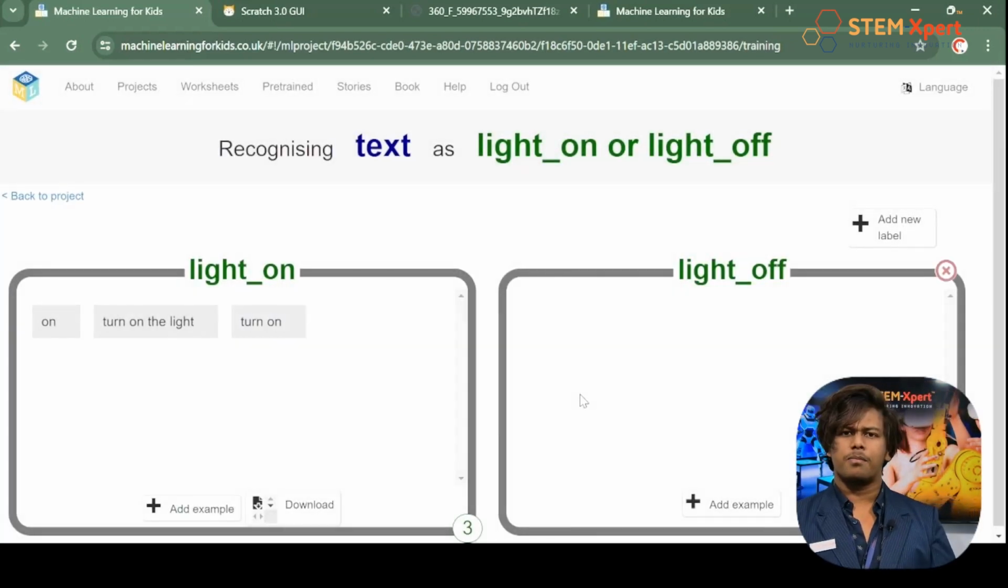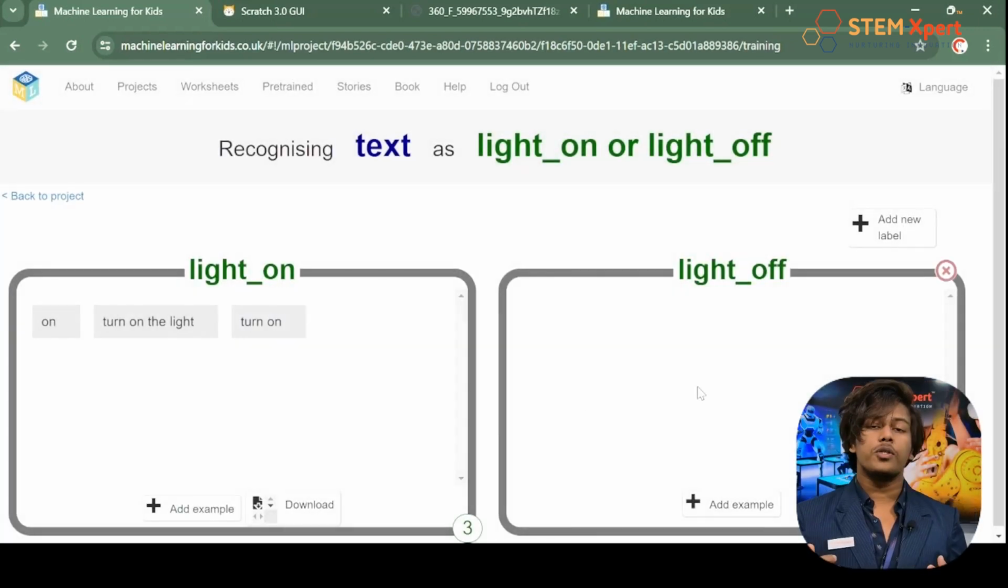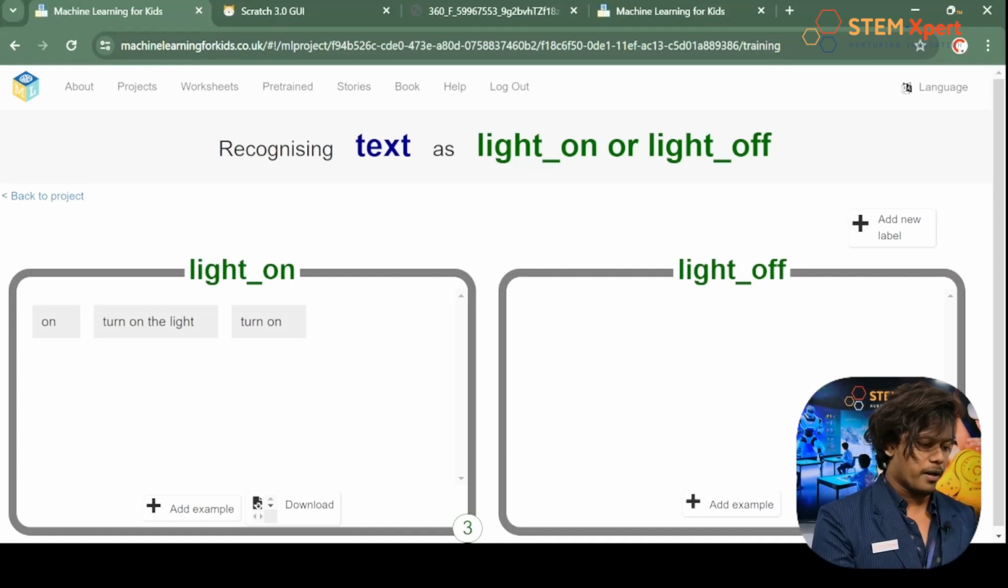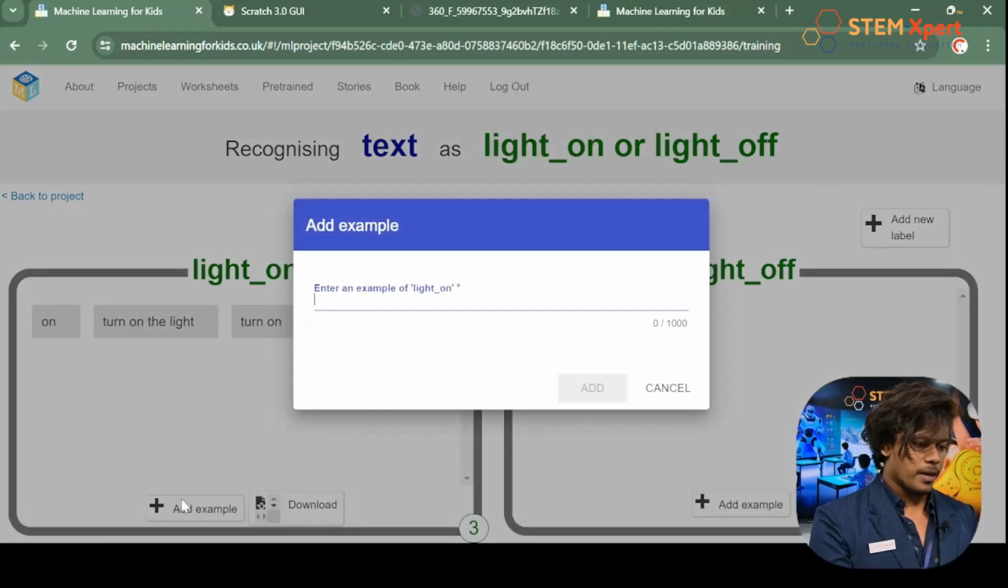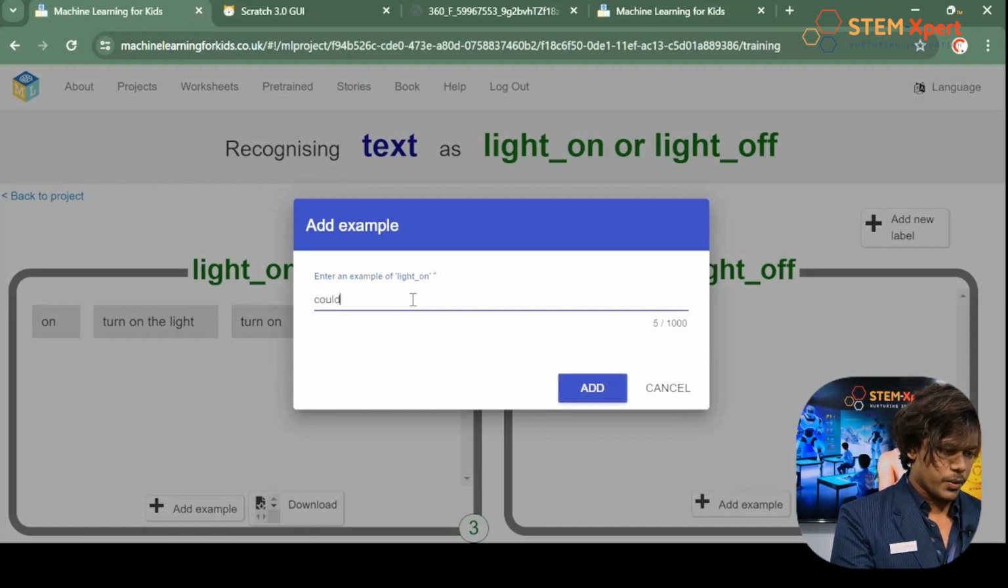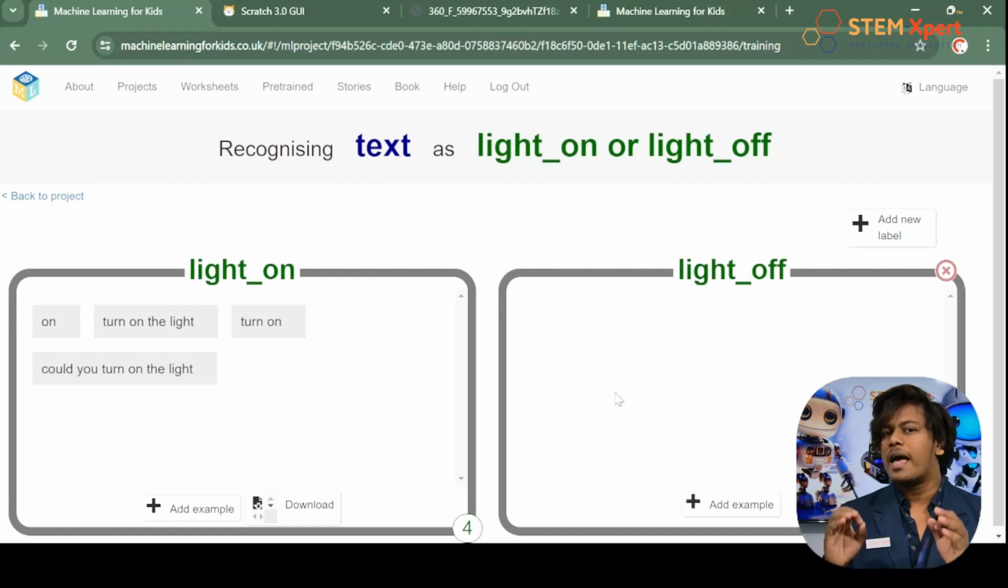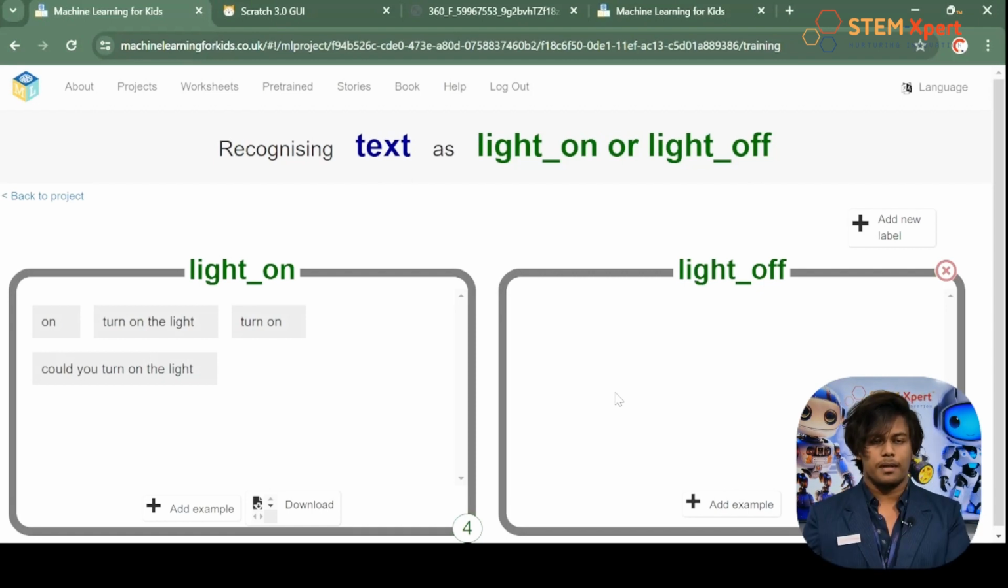And anything else? Can anyone help me out? Feels like we would say, could you turn on the light? Yeah, probably you would say like that. So here I'm gonna click on the add examples again, and here I'm gonna type, could you turn on the light? So just keep in mind, inside this light on bucket, you need to fill it with possibility words and sentences as much as you can. So same as here, we need to fill the light off bucket.